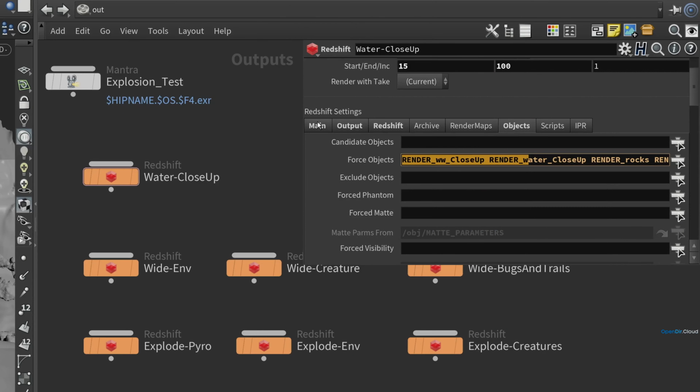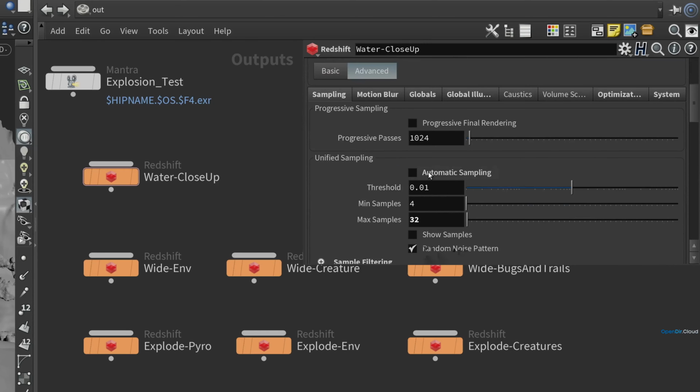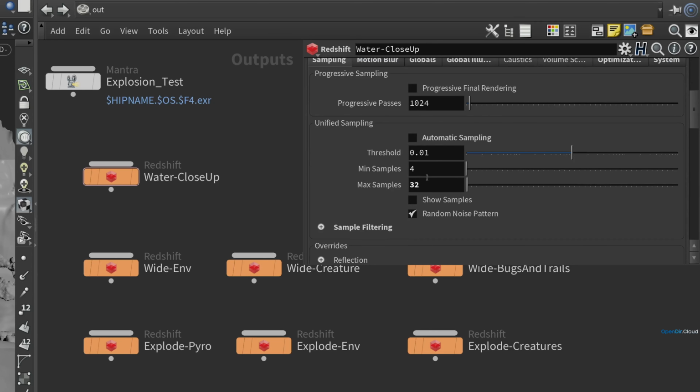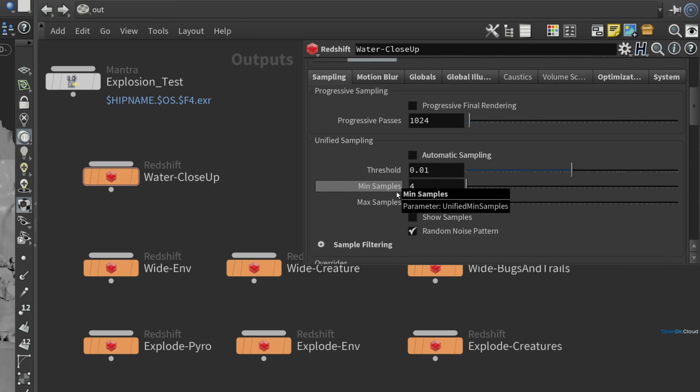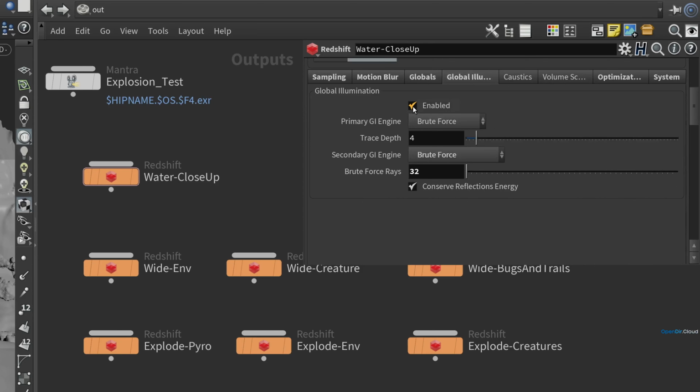And for these initial test renders, I'm going to turn down some of the settings. Actually, it looks like automatic sampling is already disabled from our previous render tests with this water ROP. So I'll leave this sampling set as it is here. For the final renders, I'll turn on automatic sampling, but for the tests, some min samples of 4 and max of 32 should be fine. Although maybe I'll set the max down to its default of 16, just to speed up our test renders a bit more. We can also disable global illumination. This will also speed things up quite a bit in our test render.